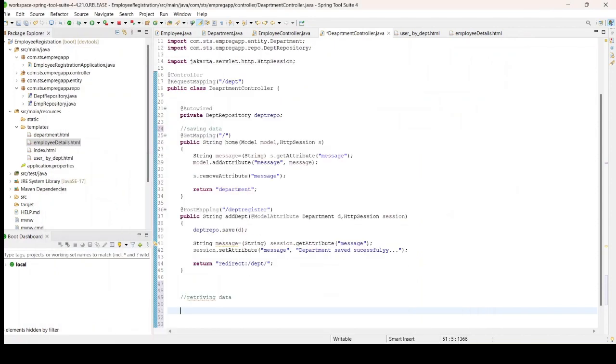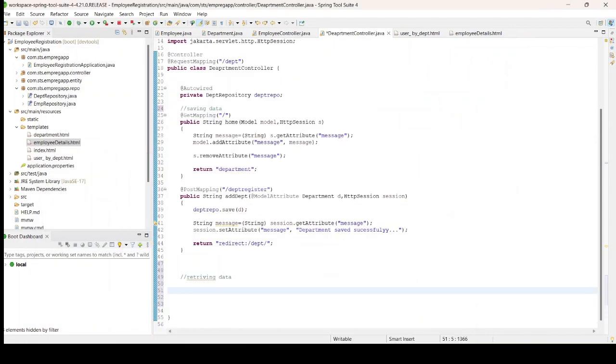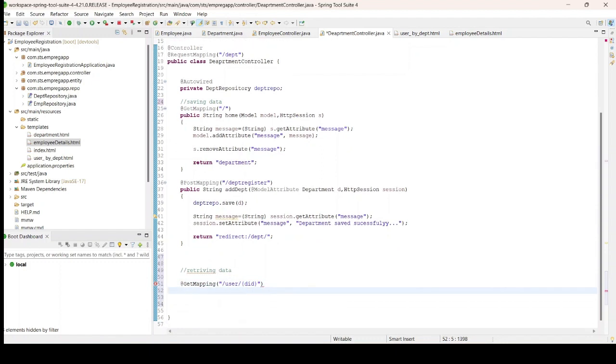Okay, so for this we are going to create a get mapping method. As we are working with the department, we are going to create this in the department controller, as a get mapping. Let's name the URL for this as slash user slash the department ID. Now I'll explain what is happening here. Let's first create the method and then I'll explain further.